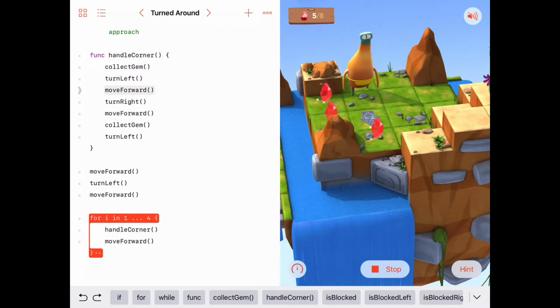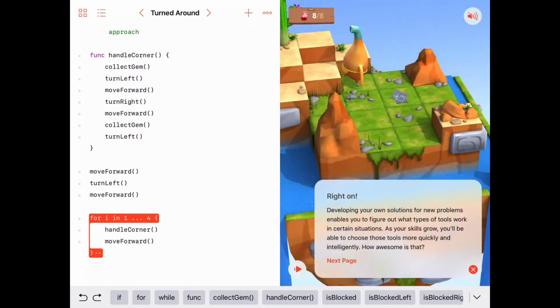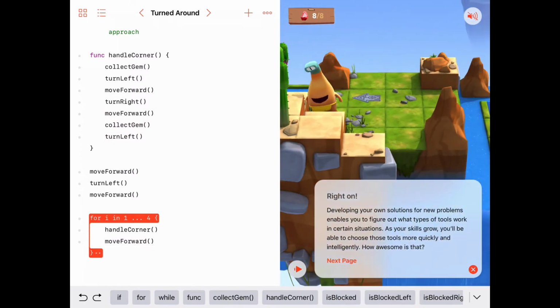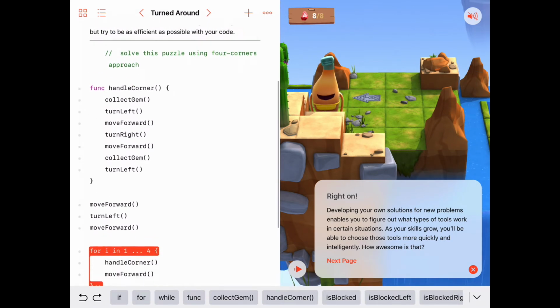Notice we can talk abstractly about handling a corner now because we have a function that takes care of all the details of handling a corner. Handle corner just takes care of all the gems on a corner and even gets us set up for the next corner. Okay, that's it. We did it.